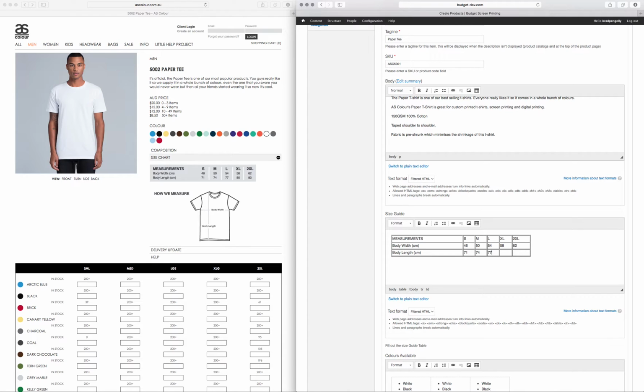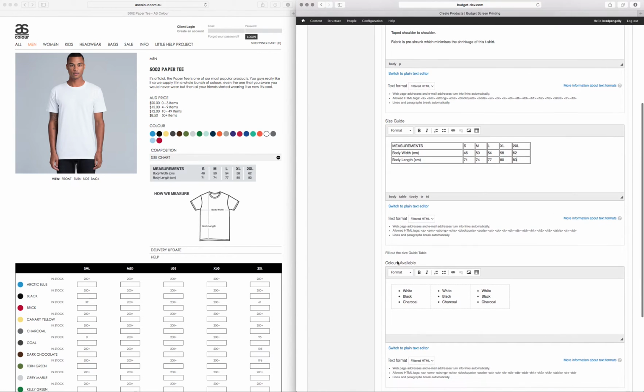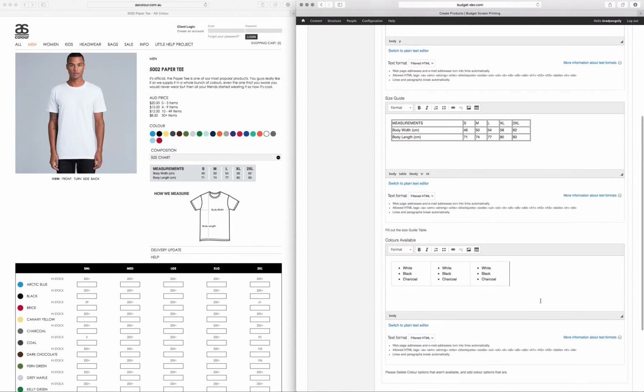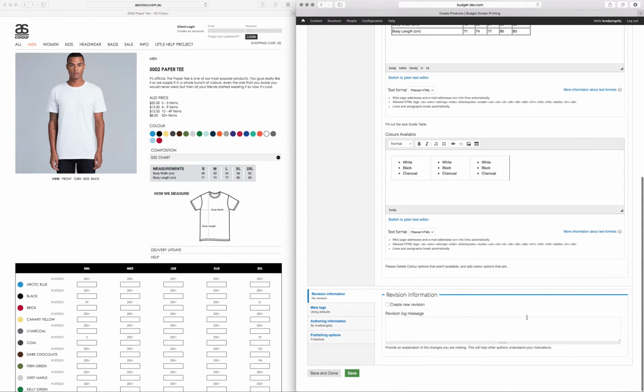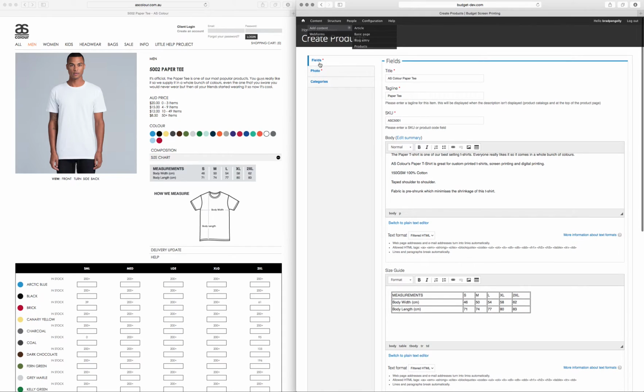This is hard-coded into the front-end look of the website, so you don't need to bother with that. Now that table's done, not a problem. Colors available, do not worry with this at all because you're going to be uploading the colors with the pictures. So that's everything on this tab of fields.